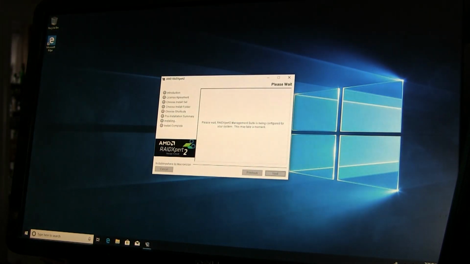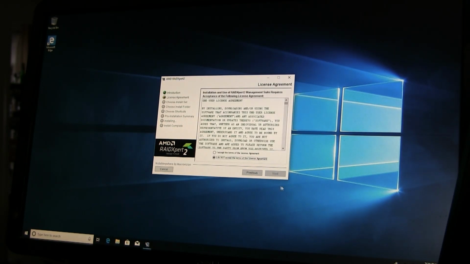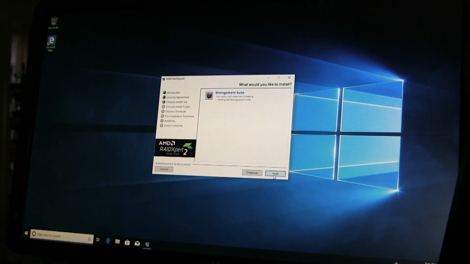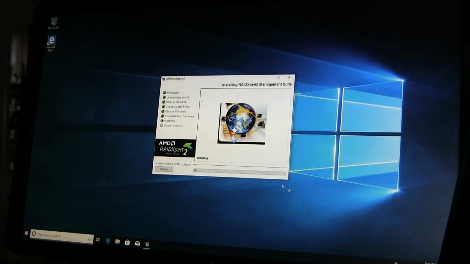So now you can do this, and then there's another problem that comes up when you try to actually log in, which I'll show you in a second. So go ahead and install this.